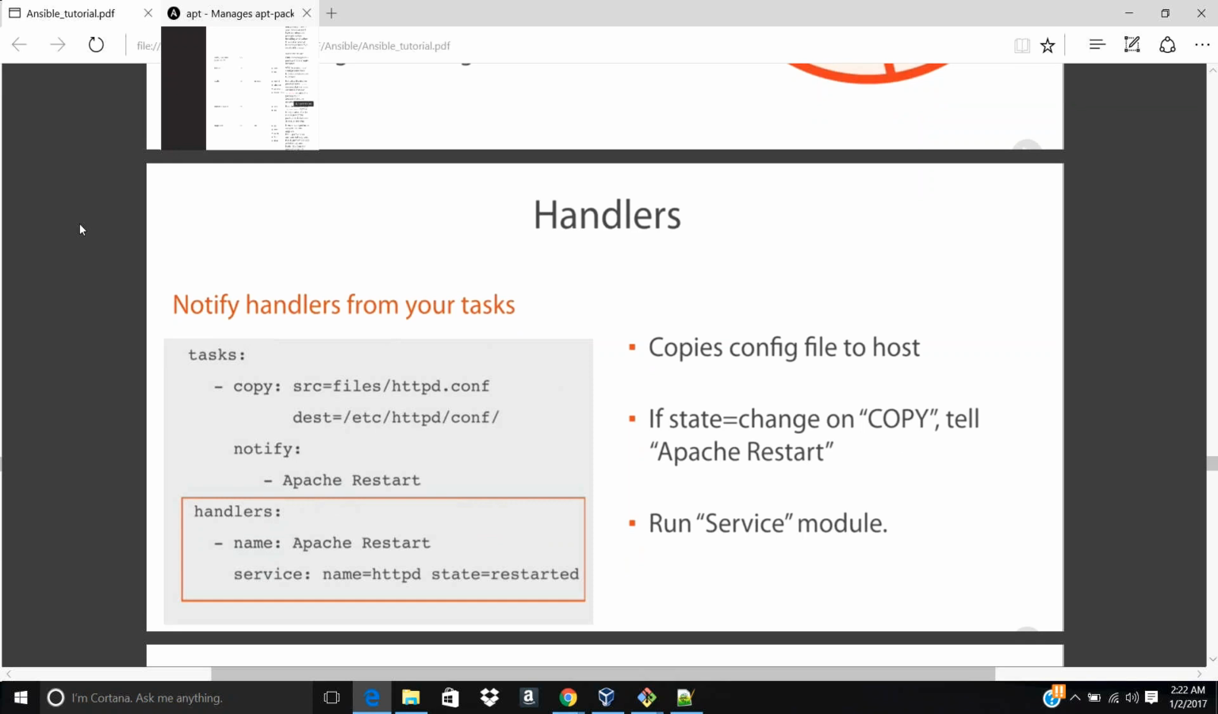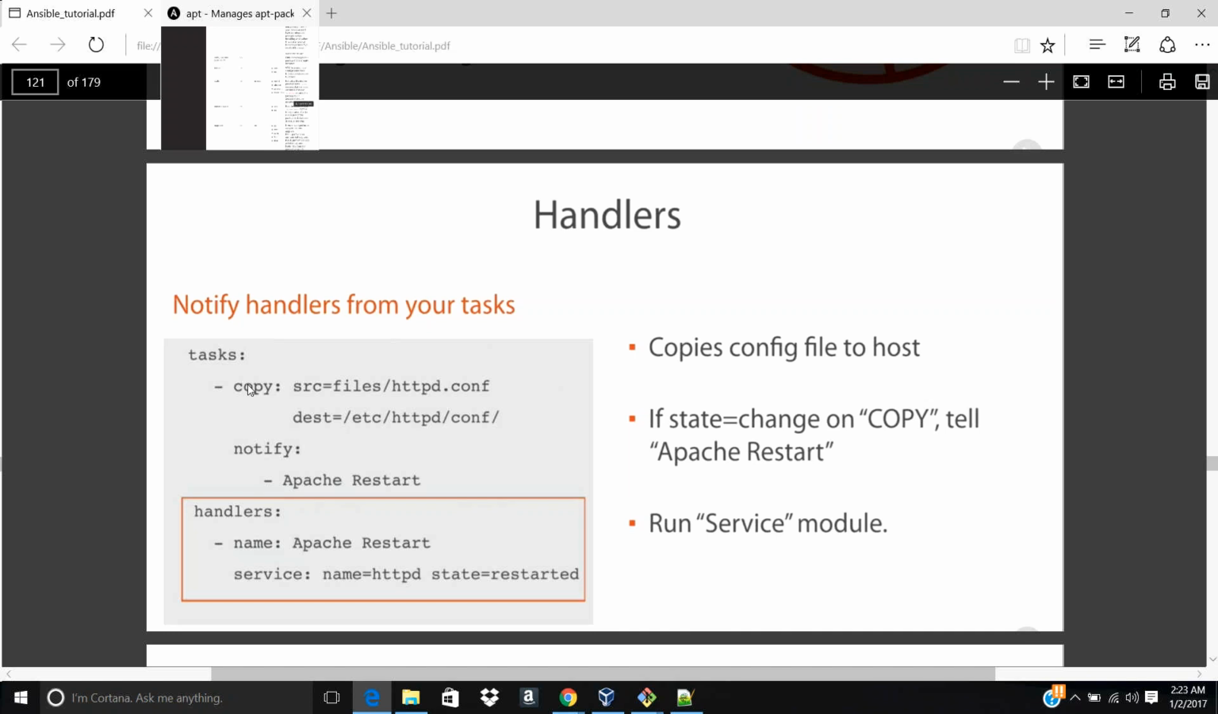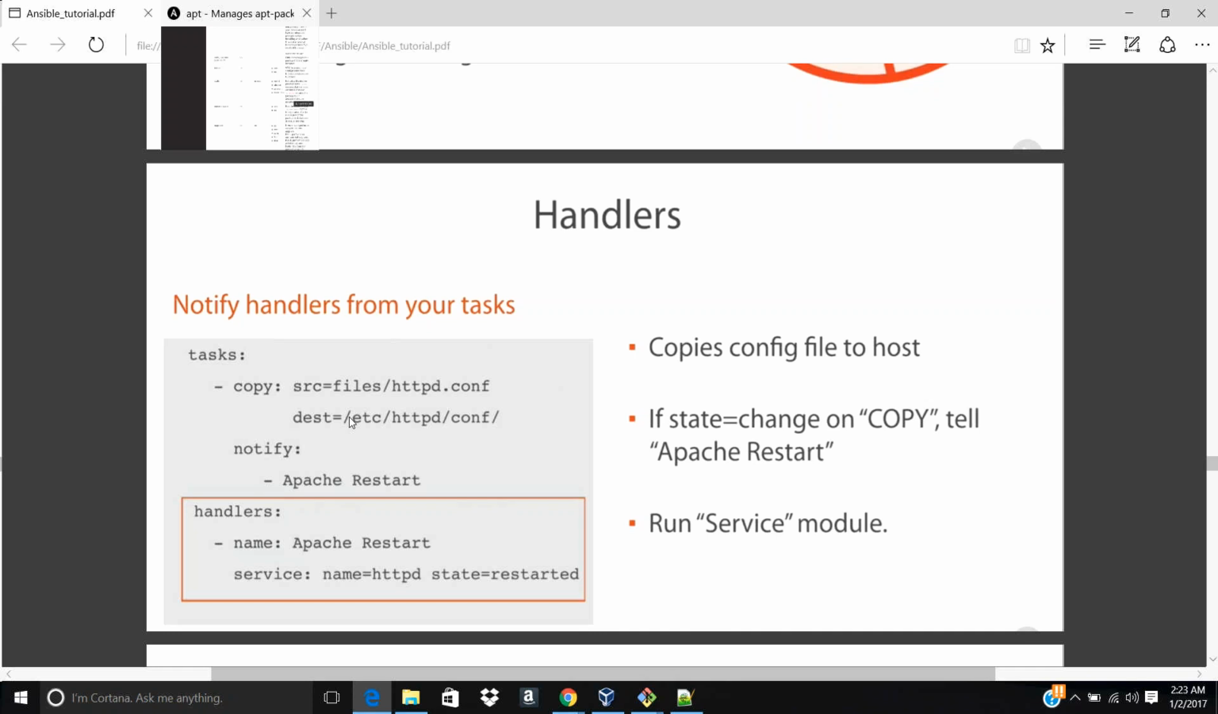So we can use copy module there. Copy module will simply take the source file and put it into the destination, simply dumping it, right? The options in the copy module are src, where you give the path of the source, and dest, where you give the place it should be pushed. Whenever that happens, just notify Apache restart.